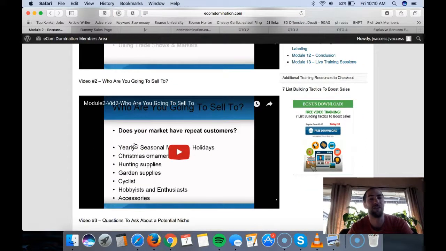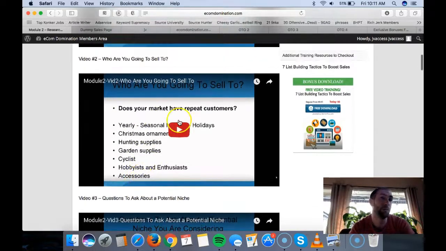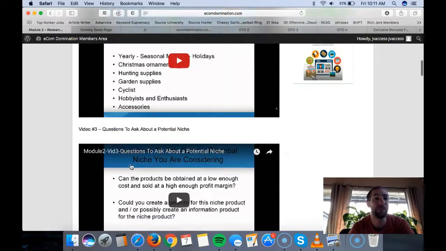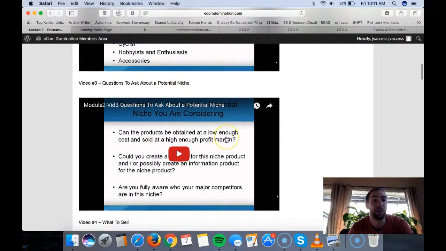And we're going to hear a lot of things that most people or most businesses make most of their money from, like November, December, when it's Christmas rush. You sell Christmas stuff, you sell Halloween stuff and things like that. But also, does your market have repeat customers? Can you sell it all year round? Is it evergreen, basically?